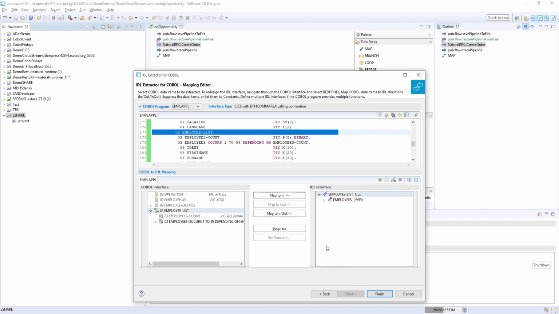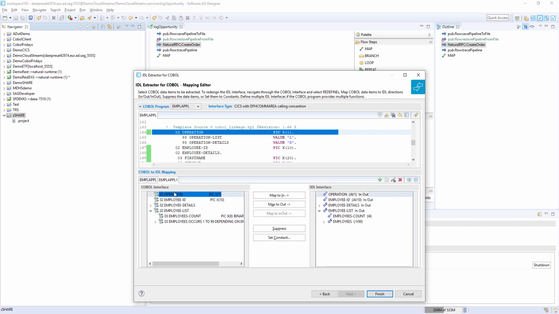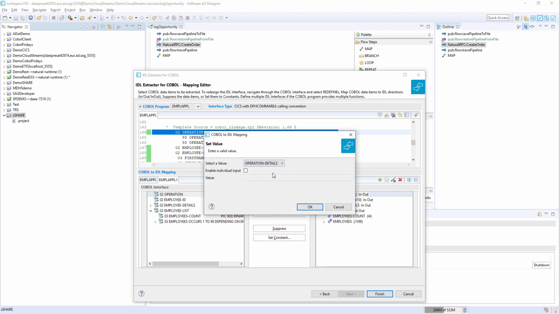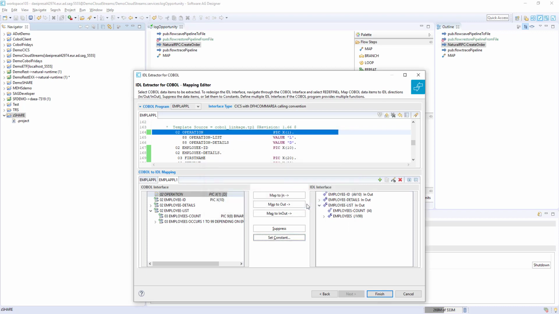Now, this program has two different capabilities, list employees and get employee details. So I want to create a second API interface. I'm going to go back and do the same thing. For the operation, I want to set a constant of details. The employee ID, I'm going to leave as input and output. The employee details, I'm going to map to out. The employee list, I'm going to suppress completely.